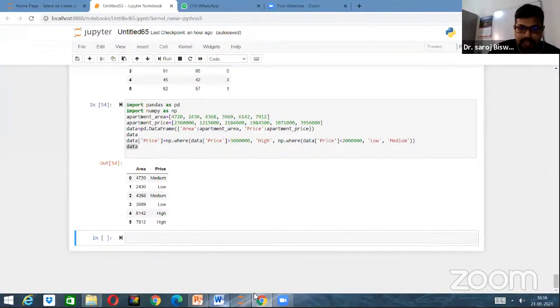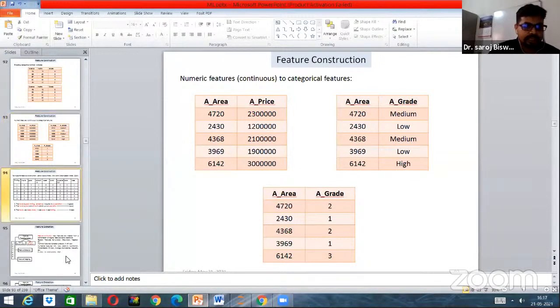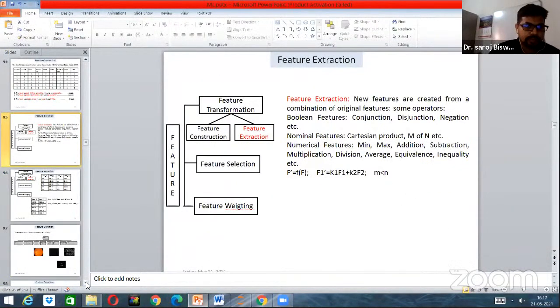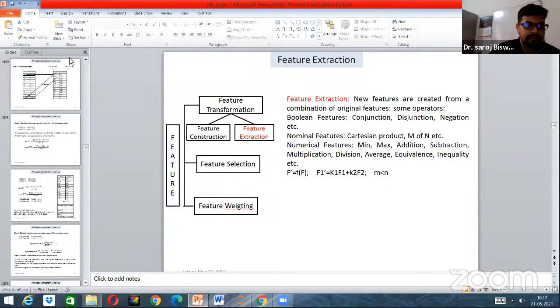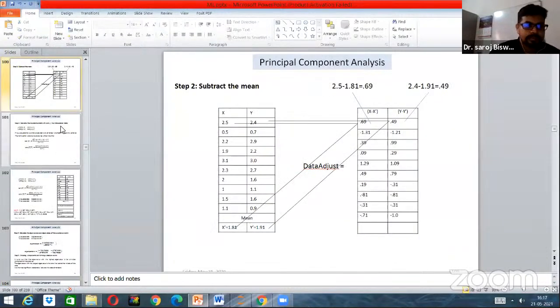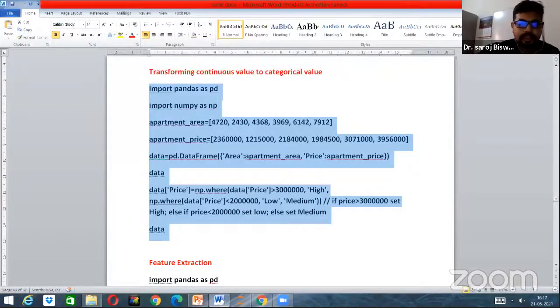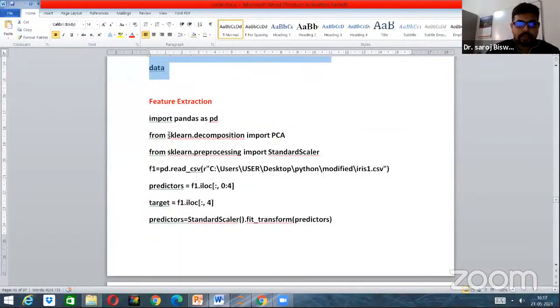So this part is done, and after that, what we have in our presentation is PCA. So we're coming to PCA now. Feature extraction, we're going to be using PCA now. So the whole code is here.